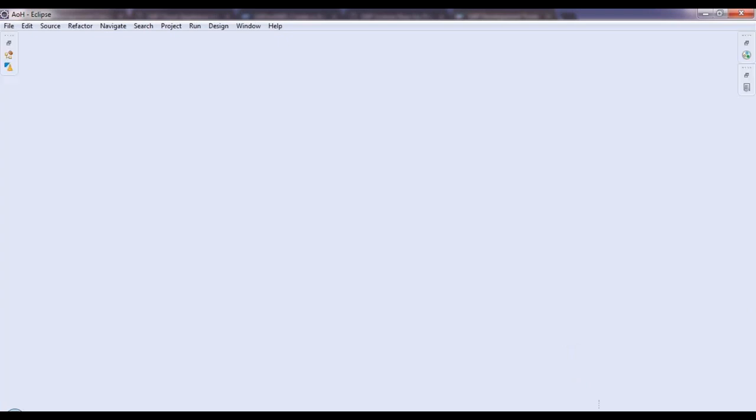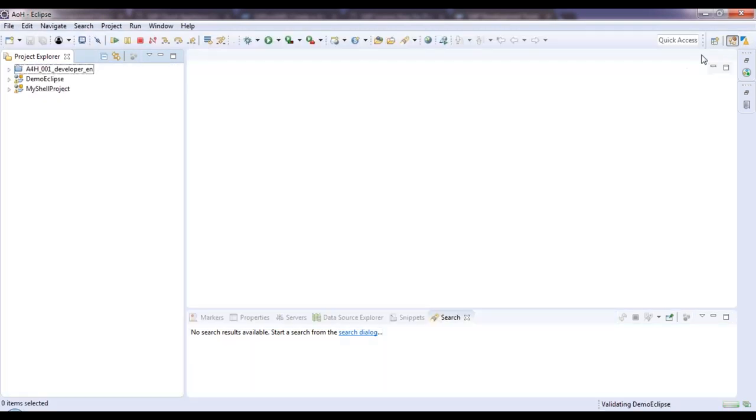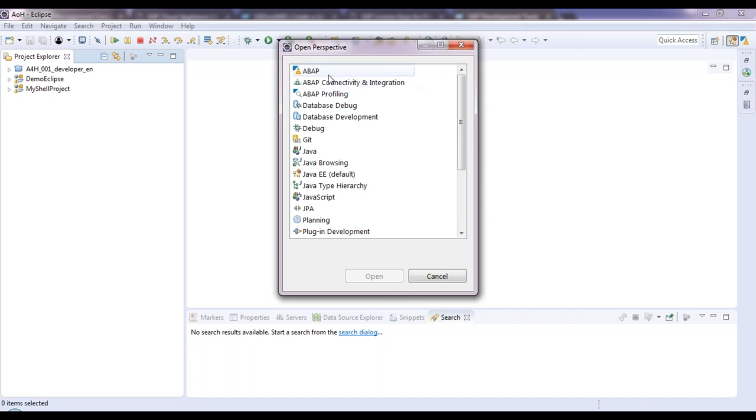So let it restart, and I will show you new options which are available in Eclipse environment. Once it starts, you will see a view like this. And now if you click on this button on the top right corner, you will see new perspectives. So you will see ABAP perspective here, guys. Now what is a perspective actually? Can you develop a function module in SE38 transaction? Anyone? Can you develop a function module in SE38? Can you develop a class in SE37?